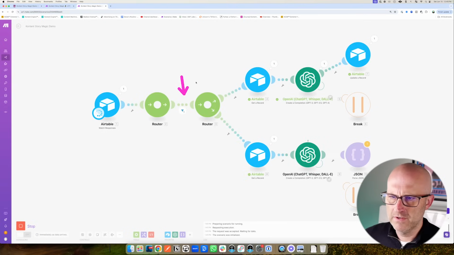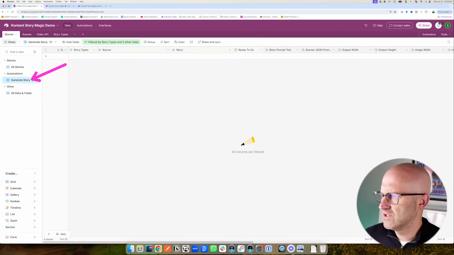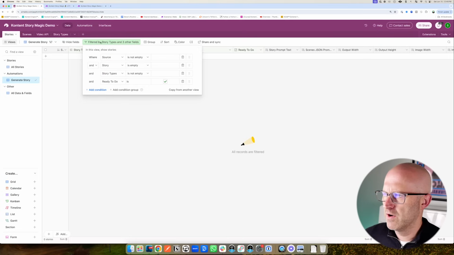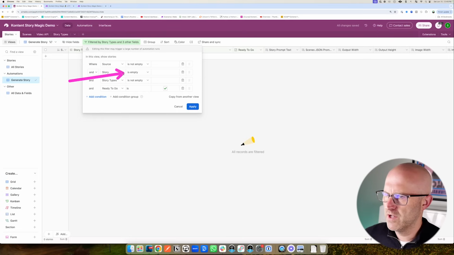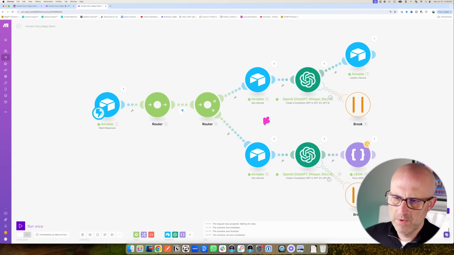It got past our filter, created the story, updated the story. Let's double check to make sure the story is there. Notice that it fell out of this generate story section because it was looking for an entry that had no story. If we come back to all stories, we now see that we have the actual story. Then we loaded up that story and sent it to ChatGPT.